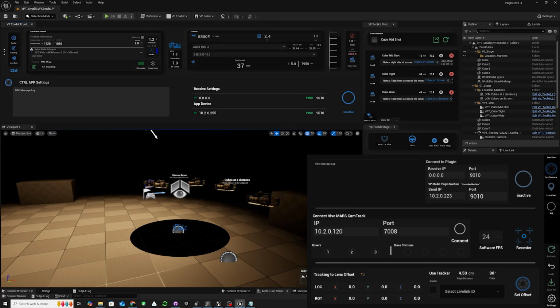Now, once you've got all of your IP settings and network settings set up, you'll just want to hit this little circle where it says inactive, and it'll switch into listening. Now we're going to go back into the plugin and do the same, and it should switch over to connected. You'll also see the connection that was made in the OSC log here to the left side.